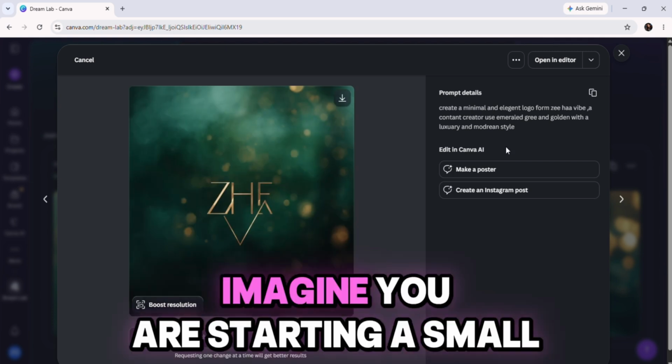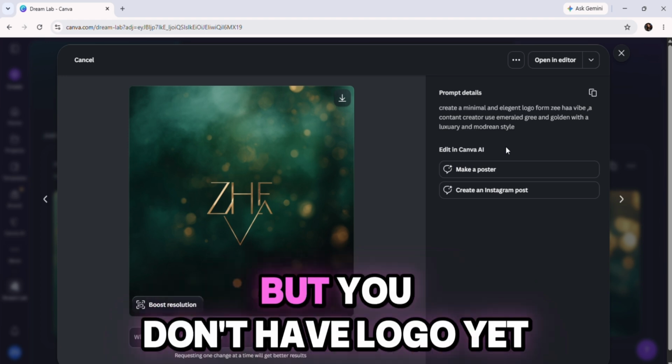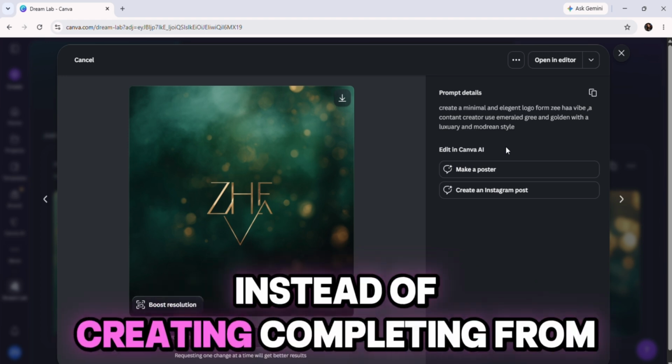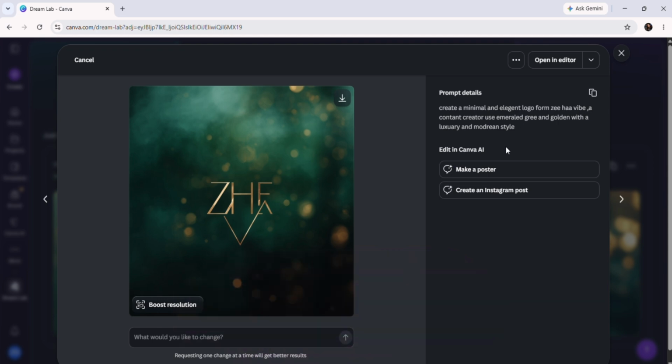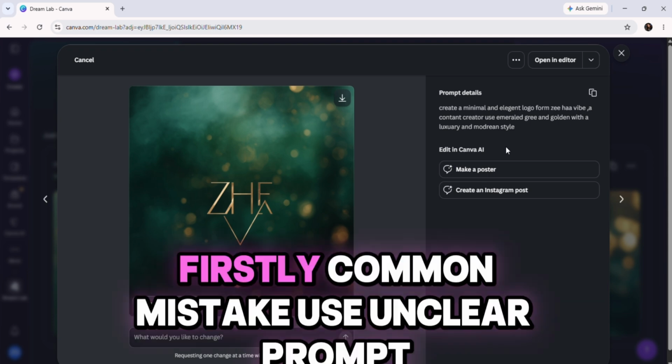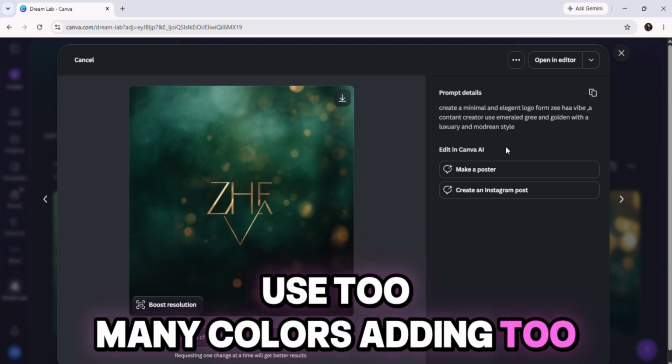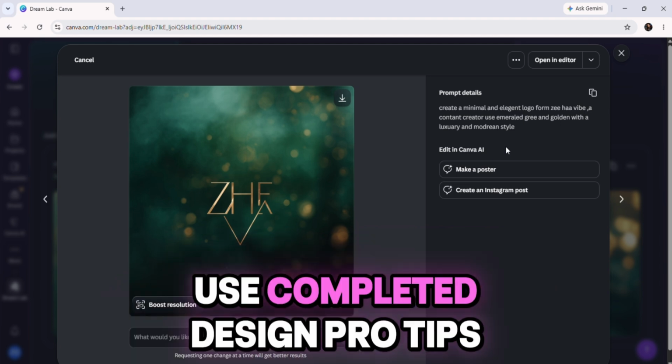Real example: imagine you are starting a small flooring business but you don't have a logo yet. Instead of creating from scratch, you can use AI to generate a logo fast. Common mistakes: using an unclear prompt, using too many colors, adding too many items, using a complicated design.